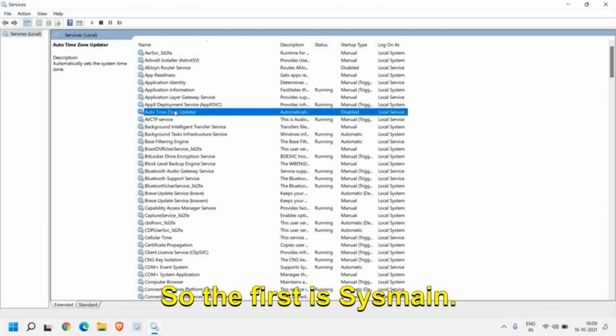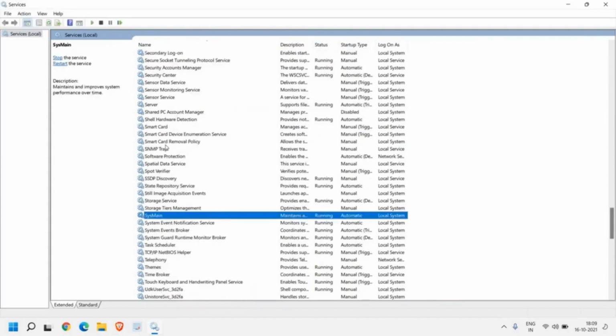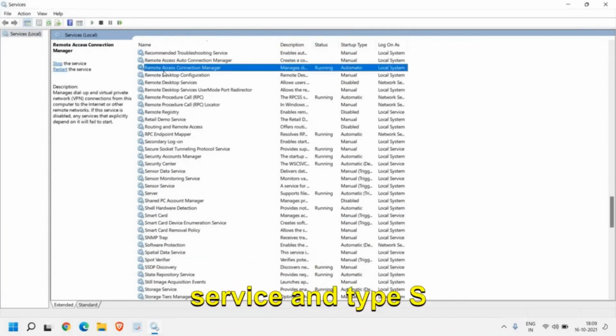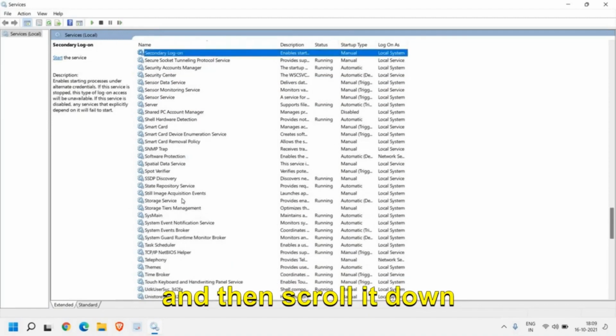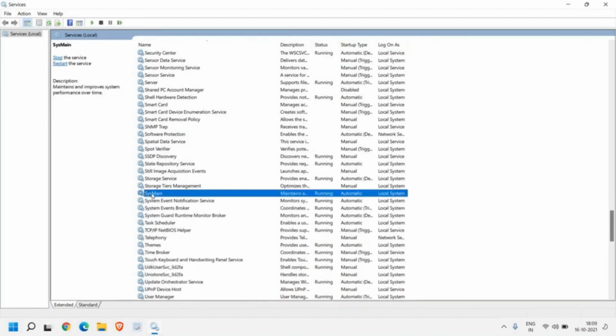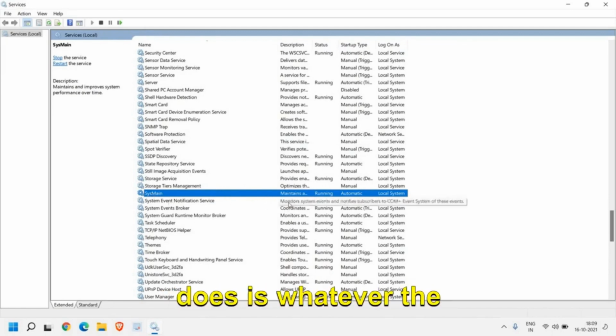So the first is sysmain. So you just need to select any of the services and type S and then scroll down and you will find sysmain. Sysmain, earlier it used to be superfetch. Now what this service does is whatever applications you use very frequently, it makes them available for you. So even if you disable it, it doesn't make any changes to your computer.